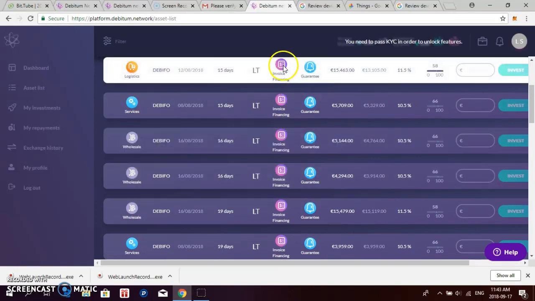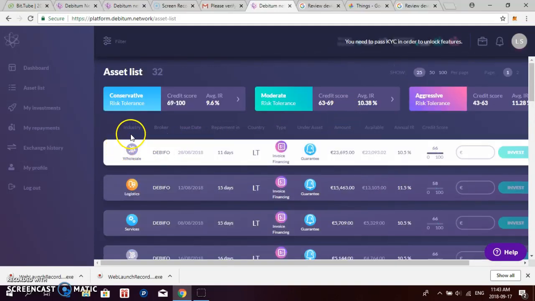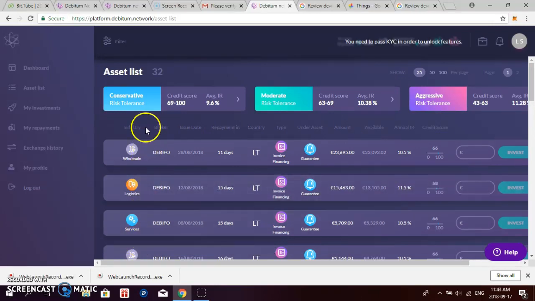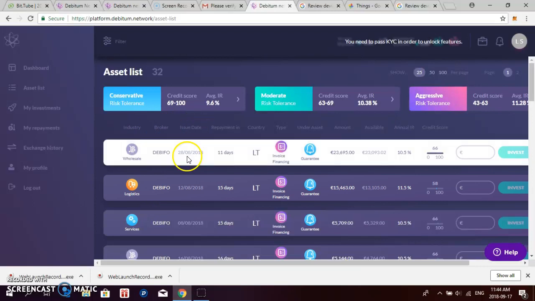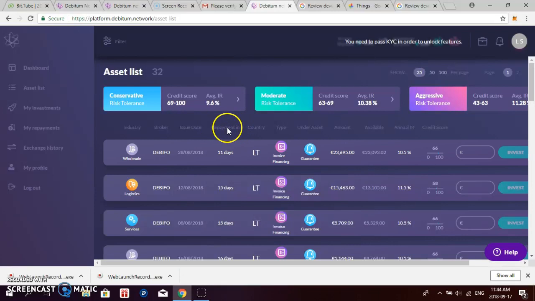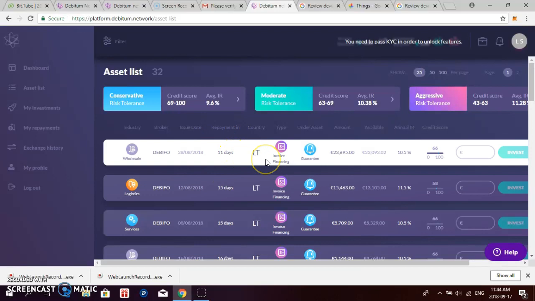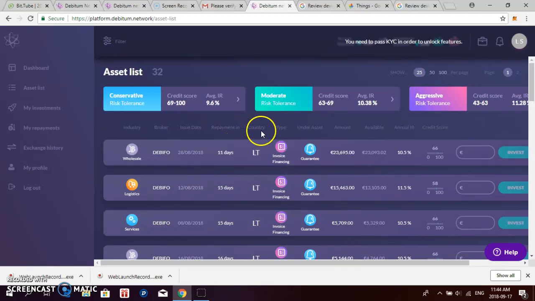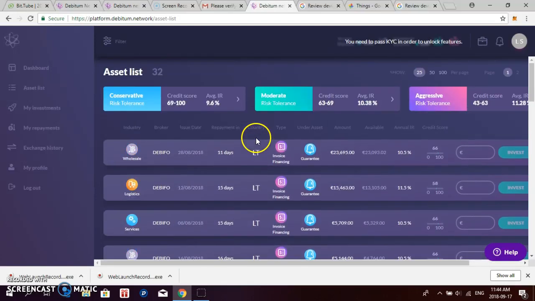Okay, so invoice financing, guarantee, and this is, I'm not even sure what this is for. Okay, so you have the industry. I guess these are the different companies, and the broker. This is the name of the broker. The date that this invoicing or whatever is put up. Repayment dates. I guess this is how long it takes for them to repay you after you lend out the money or your debt tokens. The country is wherever. What is this LT? What does that stand for?